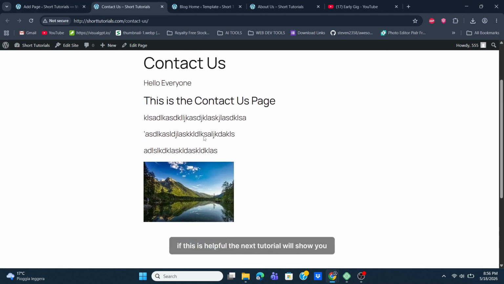If this is helpful, the next tutorial will show you how to add this page to your WordPress menu so visitors can actually find it.